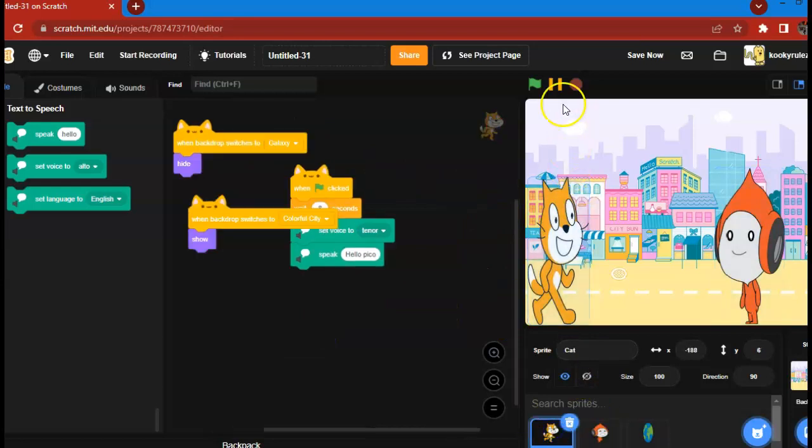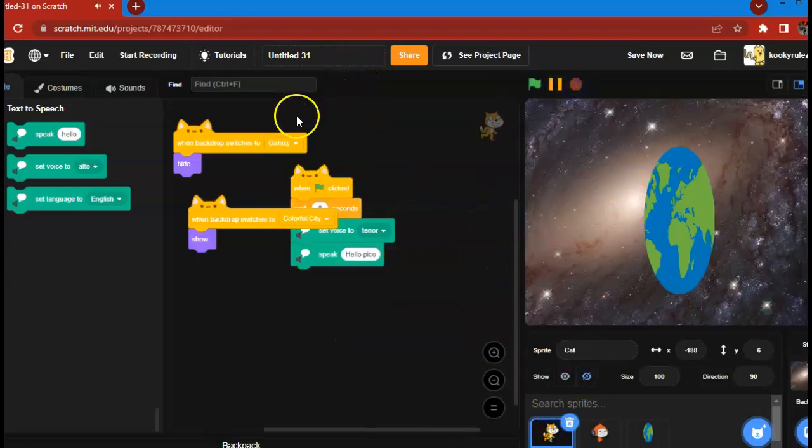Okay. And that is how you make a character tall on Scratch.